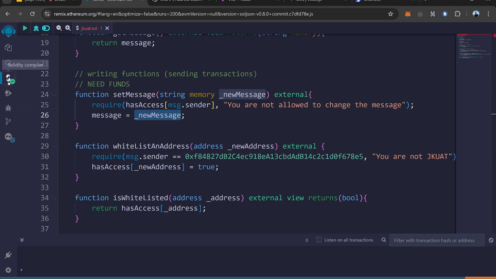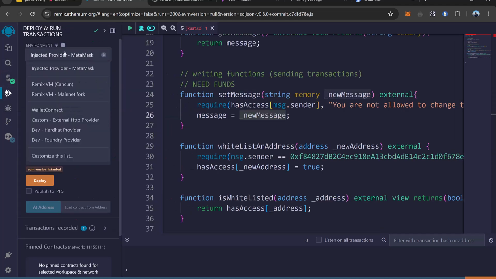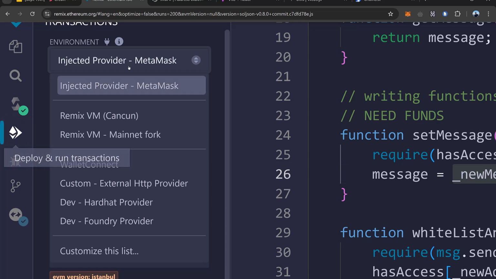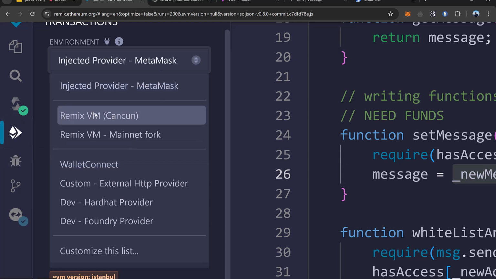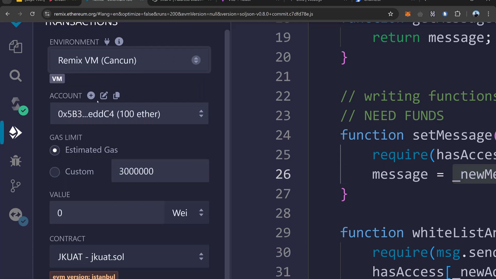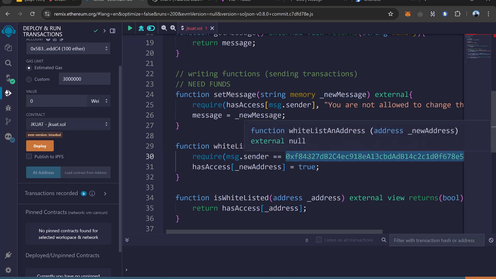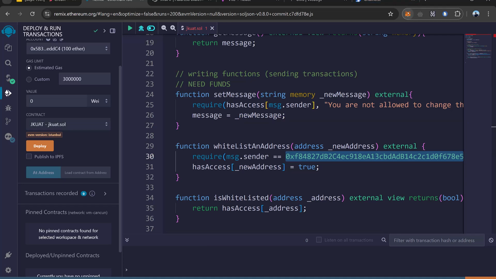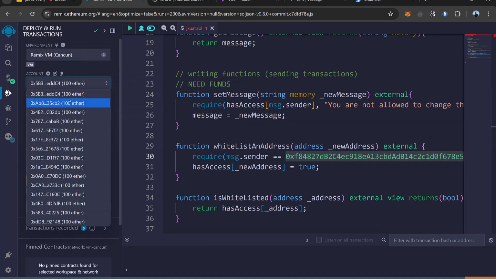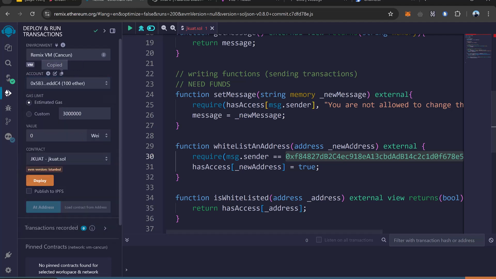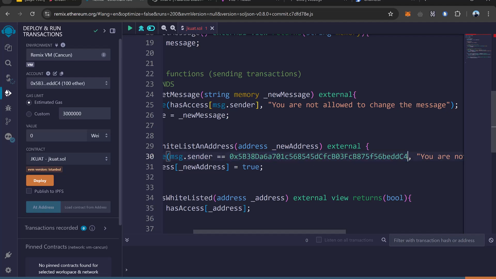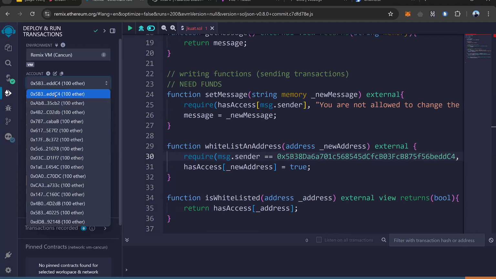Okay, now let's try this in Remix. We come to deploy and run transactions, then to Remix virtual machine, which is like a testnet environment. The thing here is that I'm putting my JKUAT account, but in Remix we are going to interact with these accounts, so I'm just going to change this account. I just hardcoded that account number 1 can whitelist addresses, so this is this account.